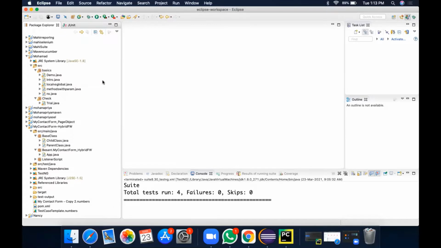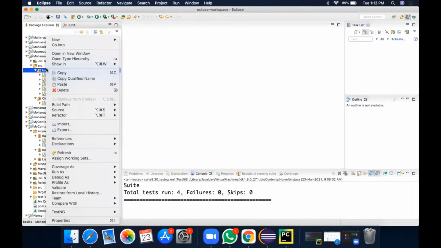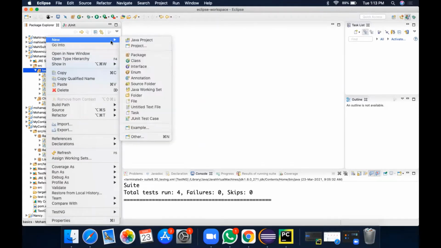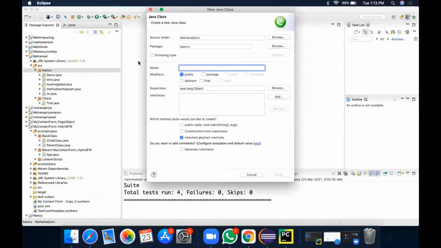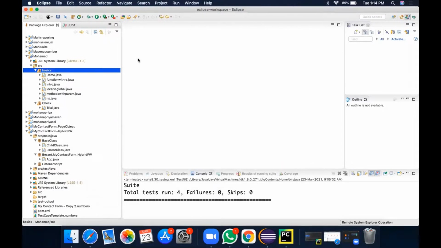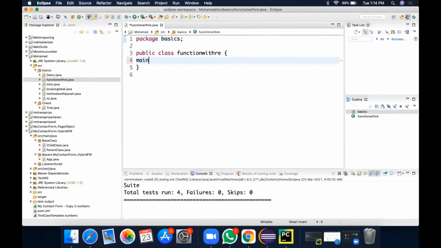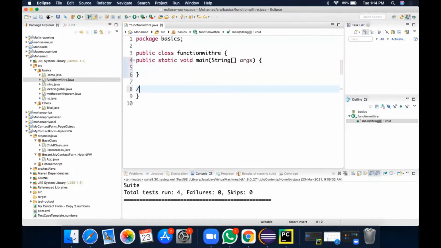So far we have used only void, right? But we can create a method with return type too. I'm going to create a class for a function with return type. I'm going to have a main method here, and after that I'm going to create a function. We can use either static or non-static; it's up to us. There is no separate rule for using static and non-static methods. It's our wish, we can use any method.